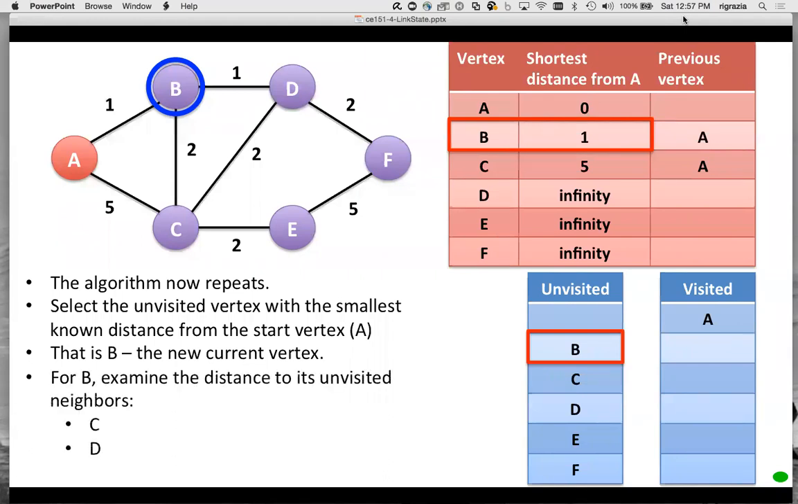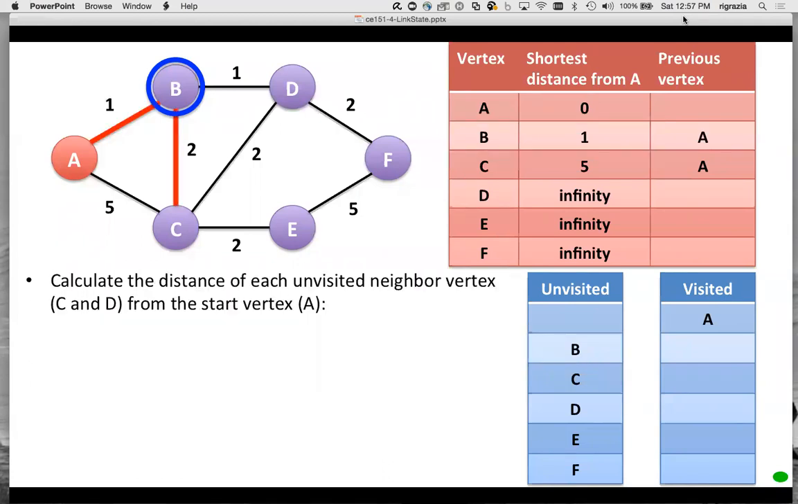For B, examine the distance to its unvisited neighbors. In the unvisited list, it has 2 unvisited neighbors, C and D. Now remember, A is now in the visited list. Calculate the distance of each unvisited neighbor vertex, C and D, from the start vertex of A. So let's take a look. Remember, we have 2 of them, C and D. Let's take a look at C first.